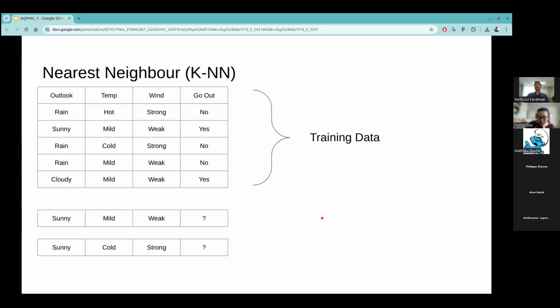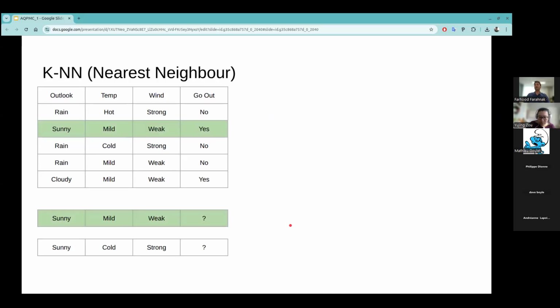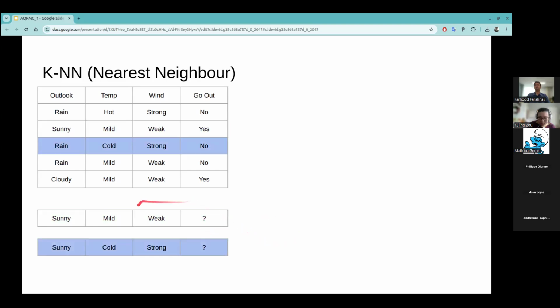The nearest neighbor algorithm tries to find the most similar samples from the train set to our sample and does the prediction based on that. For example, here we see that we have exactly the same scenario in our training set, so probably the best decision here is to go out. Here we have another sample. It's not exactly the same, but it has the most similarity in other situations. So probably we use the same decision that we made in the past.